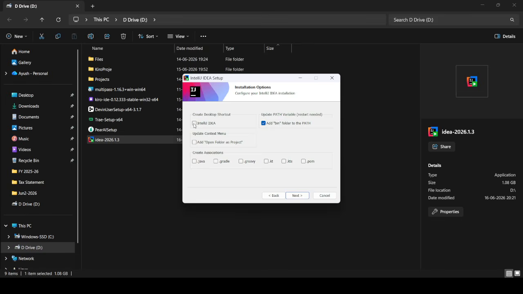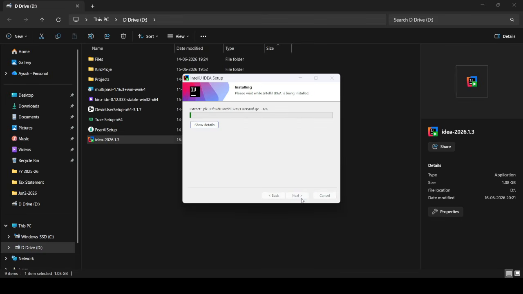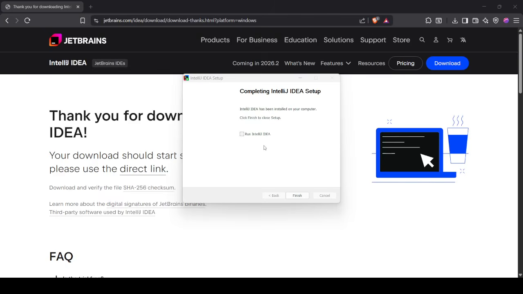Yeah, you can check mark these options. Do next. Yeah, that's fine to install. Again, it's going to take a few minutes to install, so we'll just wait until it gets installed. Okay, you can see installation is completed.